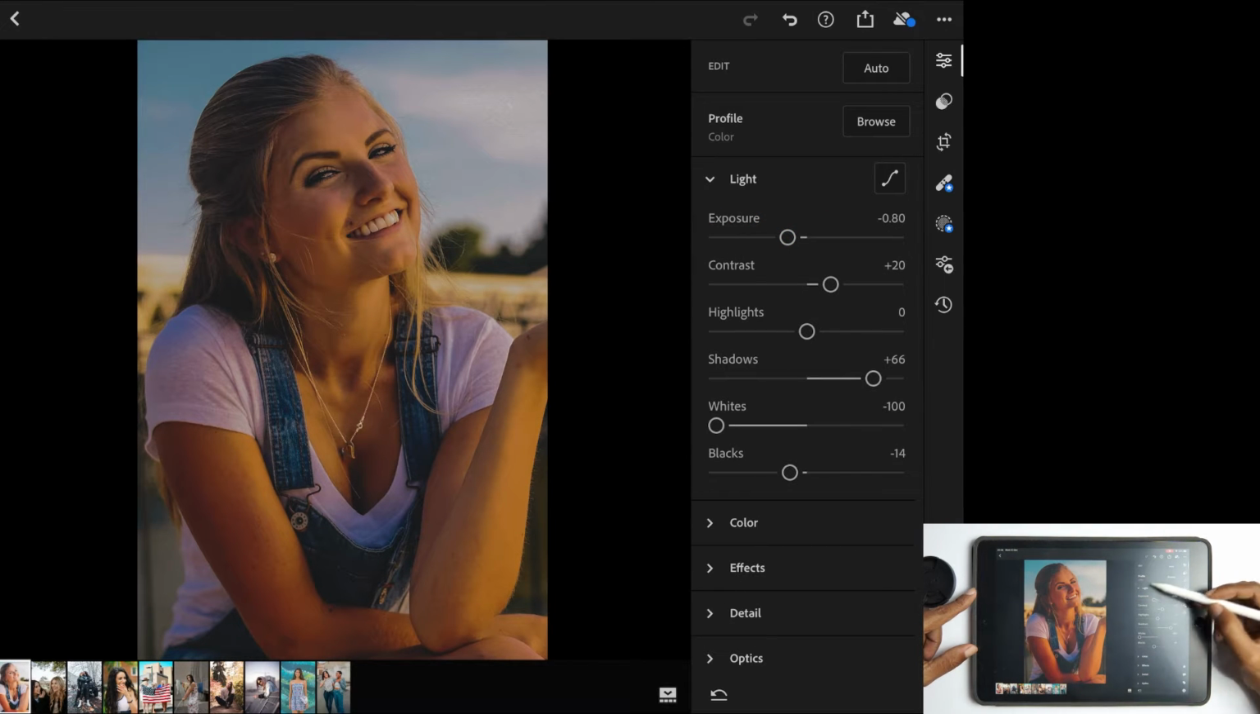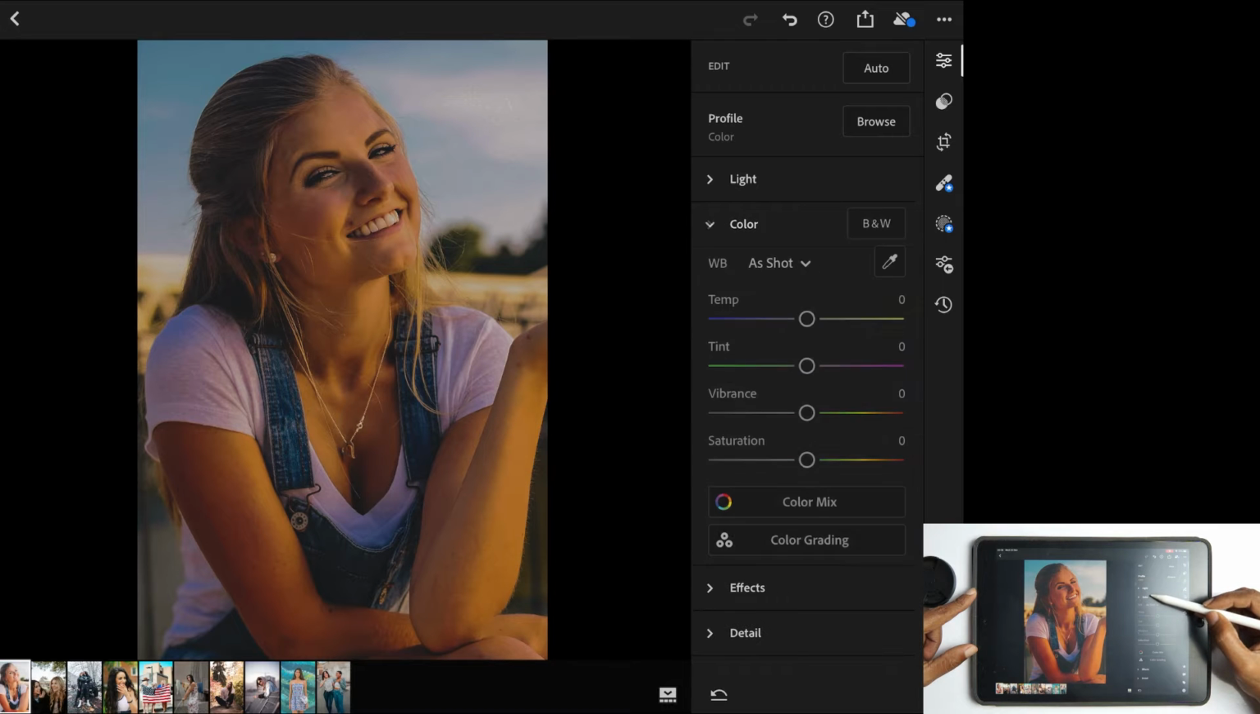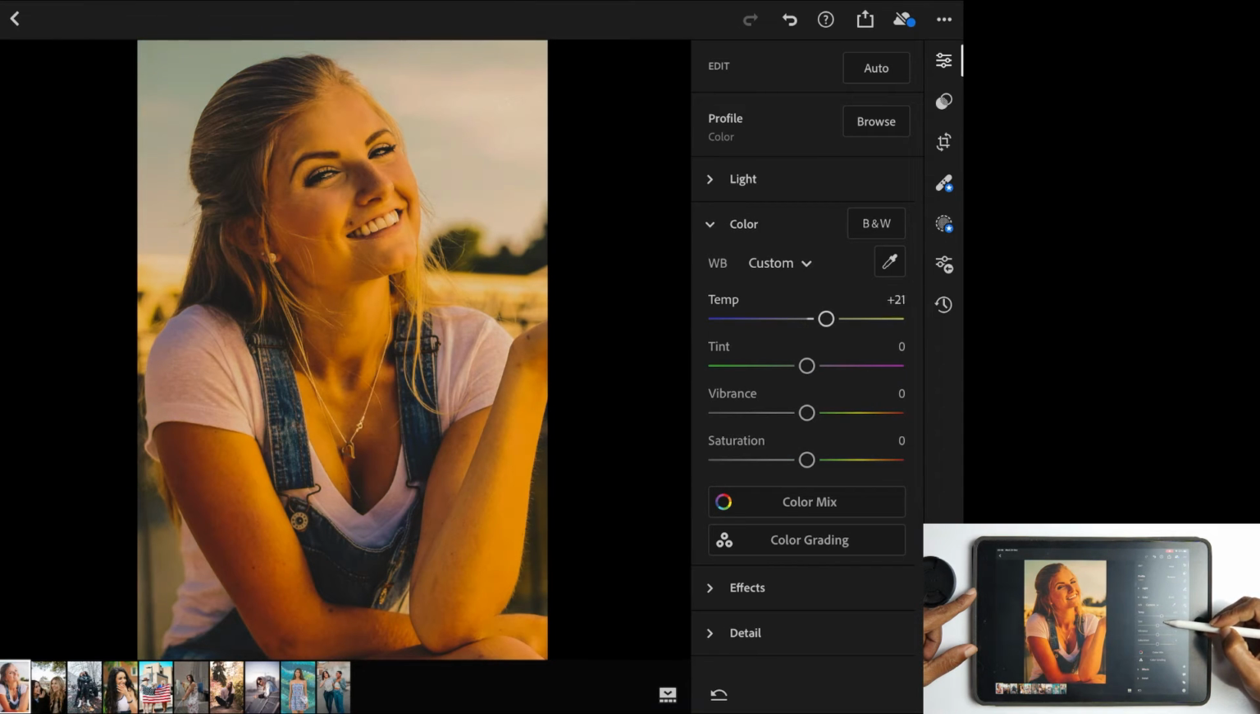Now go to the color section. Then increase temperature by 20 points, tint by around 3 to 4 points, and reduce vibrance by 25 points.